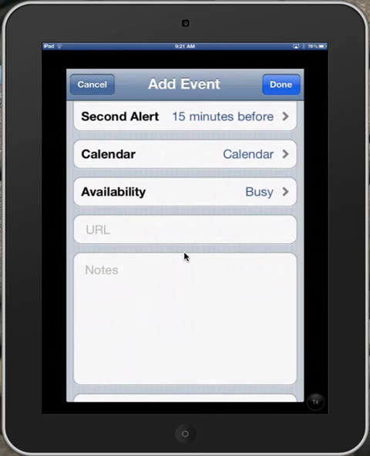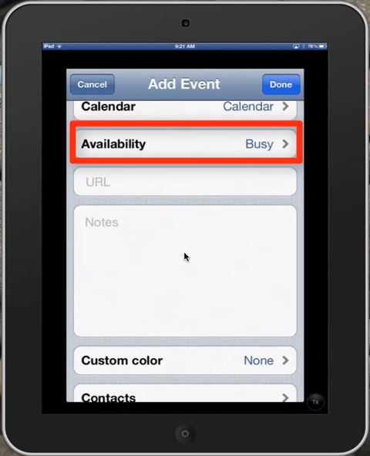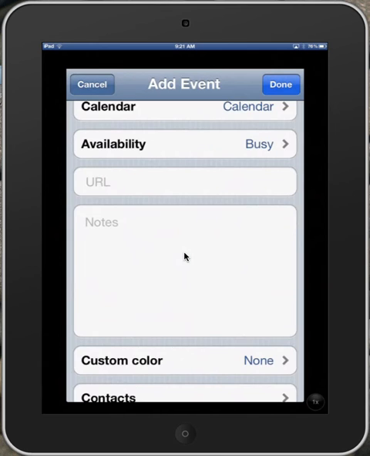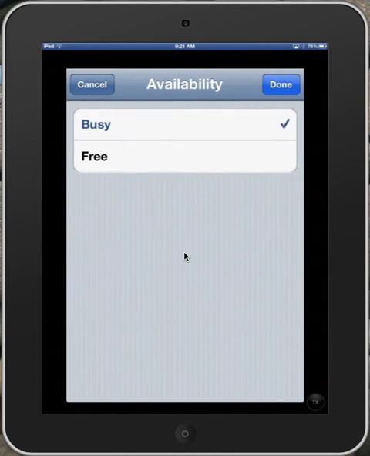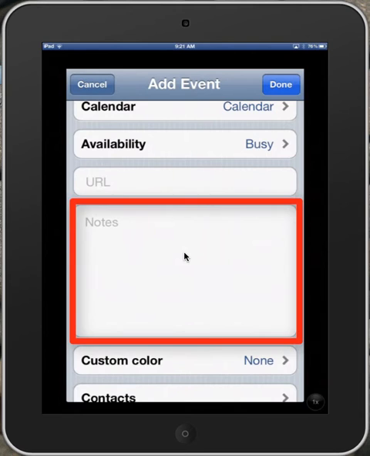You'll see here we can identify availability. It'll say either busy or free. Sorry, that went by really fast. There's really no distinction between busy and free. It basically doesn't show up any differently on the screen. You can put a URL for, let's say, a business that you're going to if you want. You can also put notes.